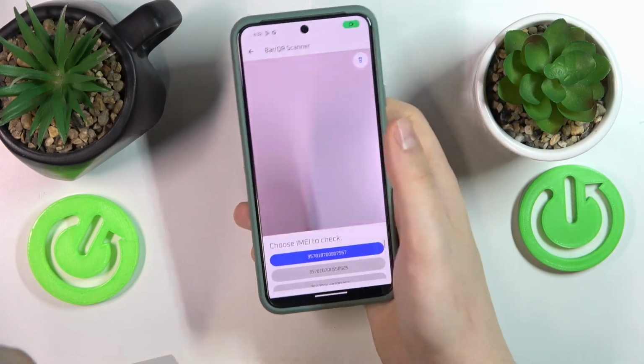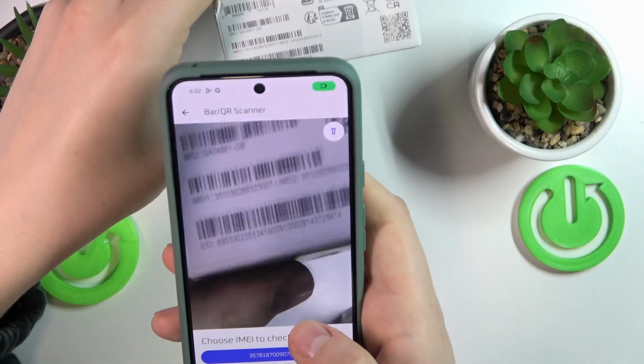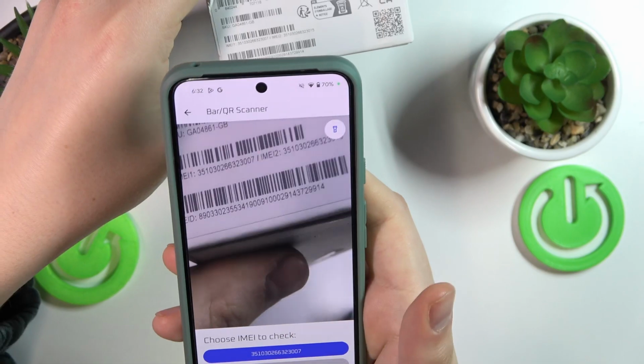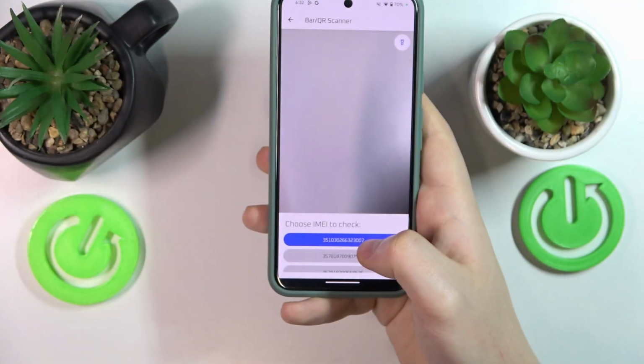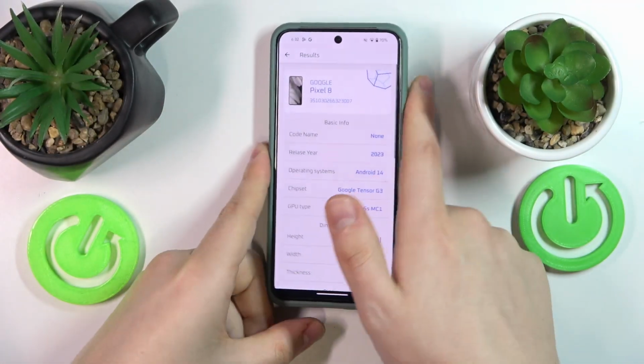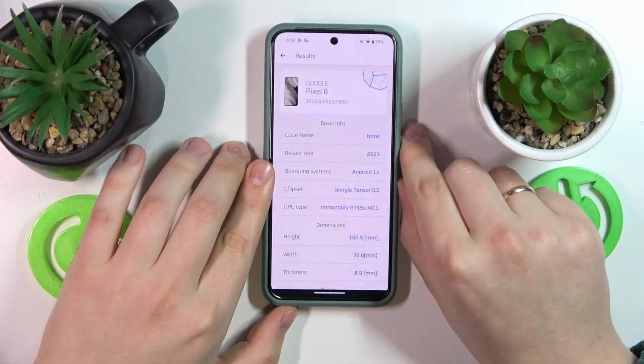Just allow the app to have camera access. Get it scanned like so. Once it gets scanned, it will appear at the top of this list. Tap on it, and from here the procedure is identically same.